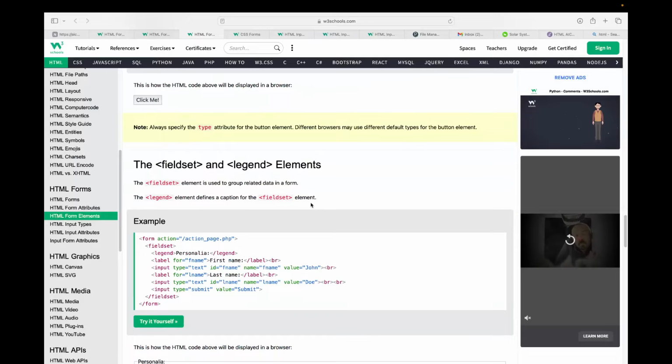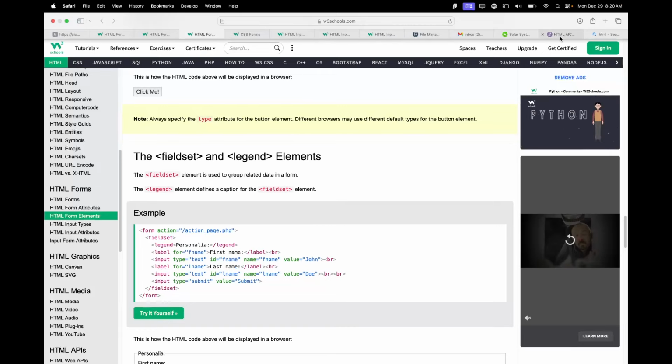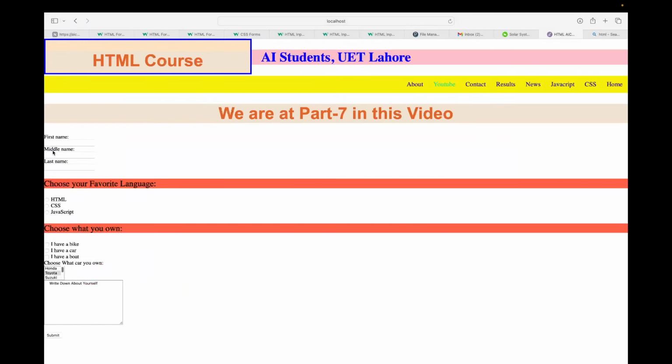The next thing, very, very important, is the fieldset and legend elements. If you see this website, I'm asking for first name, middle name, last name. This is personal data. This is your favorite language. These are your likes. This is what you own. This is a little bit about yourself. So there are three different sections of your form. The first section is personal, the second is your likes, and the third is what you own.